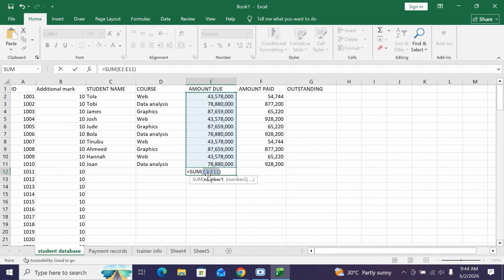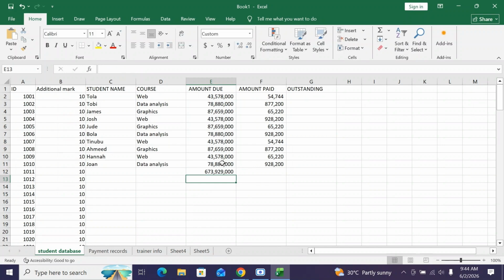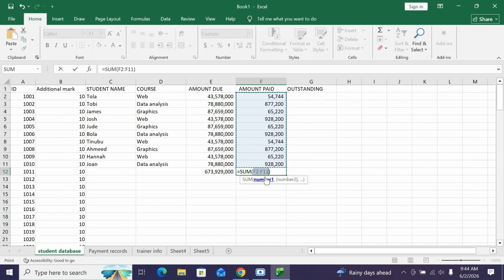But it's asking you, is this correct? Are we adding up from E2 to E11? If that's correct, good. Click enter. Okay, and we can do the same for this column. Now we have it here. Just click on this AutoSum icon and then the same thing.